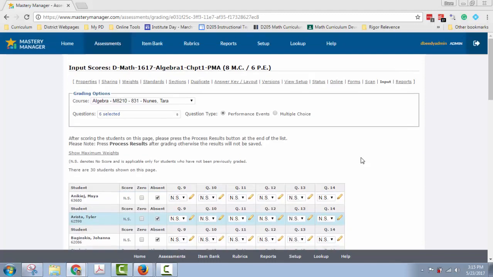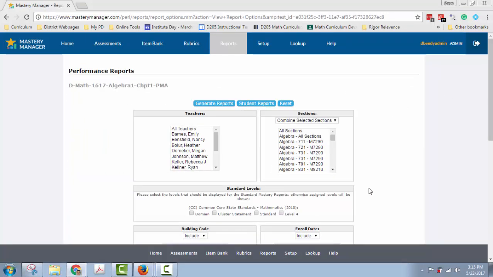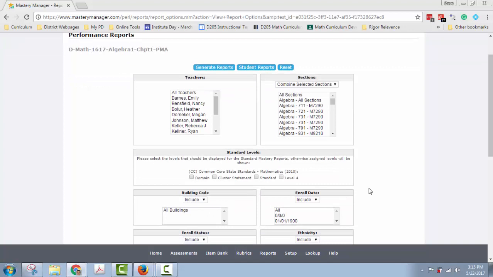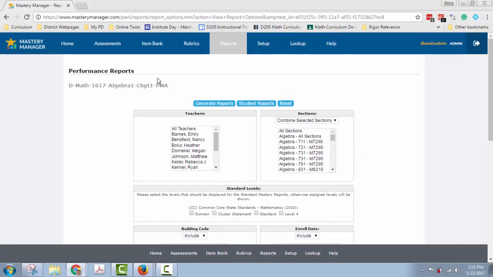And then once you've done that, you can go into reports and look at trends across your students and talk about those things in your PLCs, which is the whole point of putting these things into Mastery Manager in the first place.